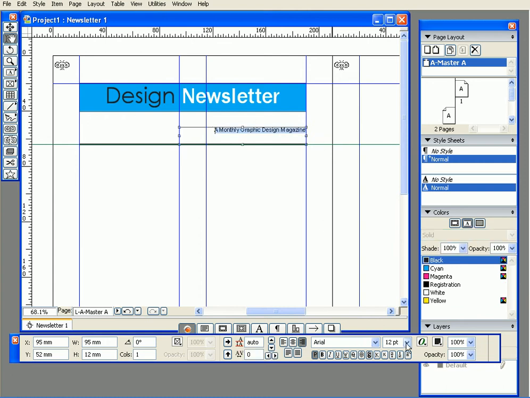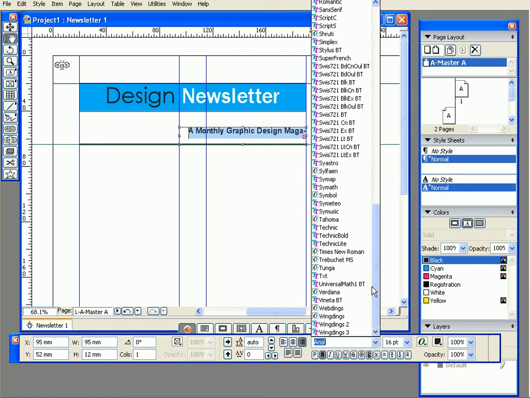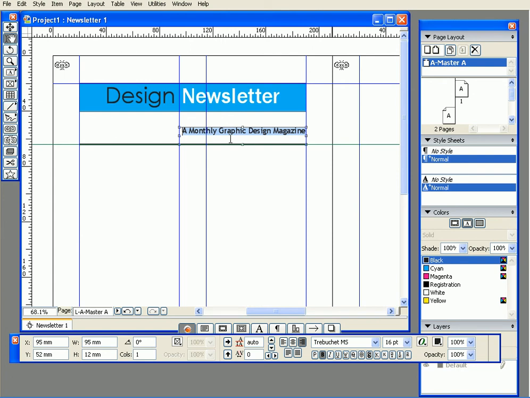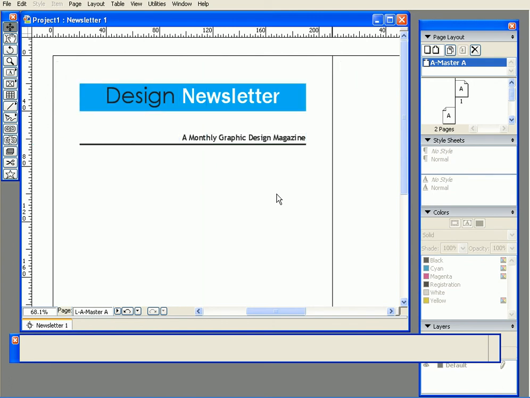Say 18, and I'm gonna make it bold. Now the font I'm gonna choose for this is Trebuchet MS. It's a nice font and it looks professional. It doesn't look like it's overused. It's a nice font to use in print. And press F7 for this, and there.